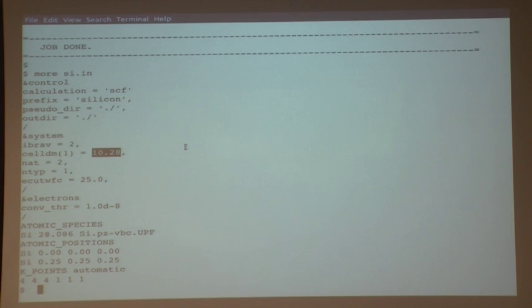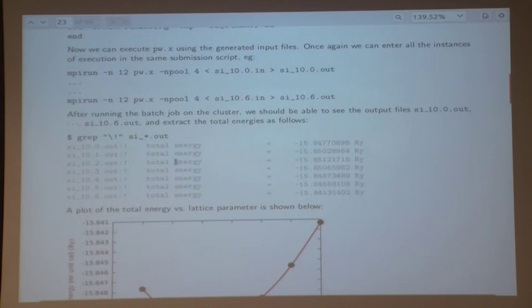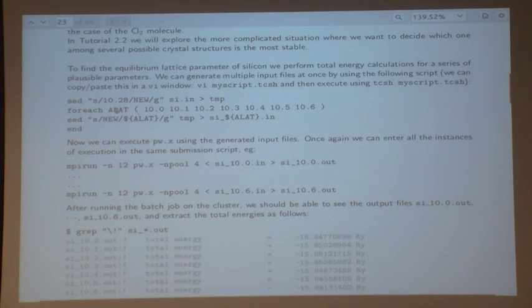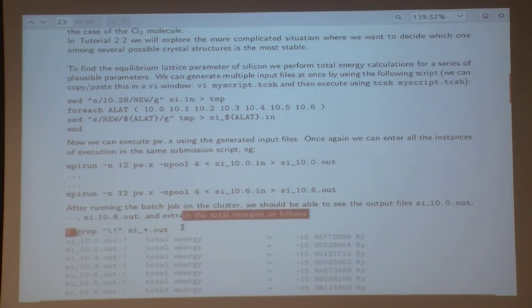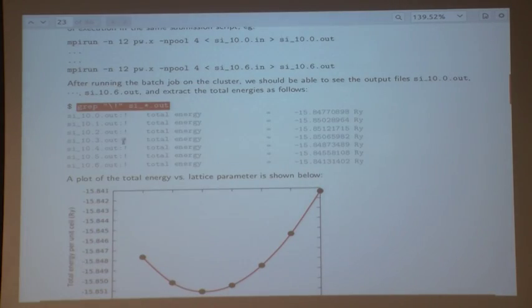So since I think we are running slightly over time, I want to show you the result. The operation is identical. You basically try to create several files, either manually or using this little script. Okay, it's your choice. Then you try to run all of them sequentially. So 1, 2, 3, all of them. And at that point, you grep for the total energy. Okay, so the result is that for each lattice parameter here, you will have a total energy. And then you use GNUplot to plot the result.